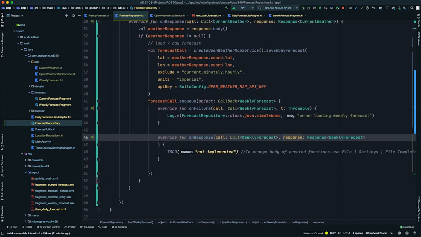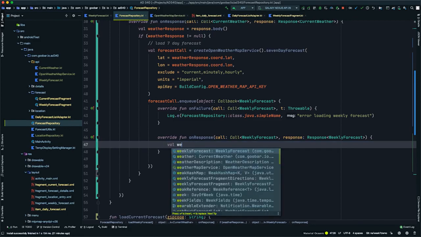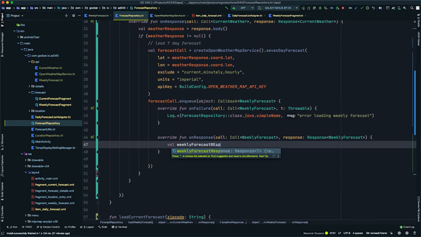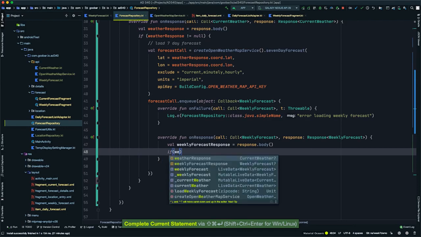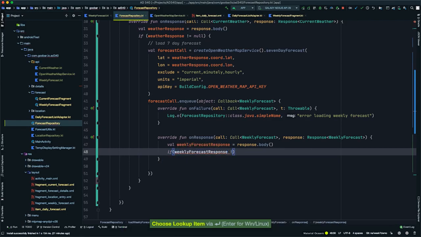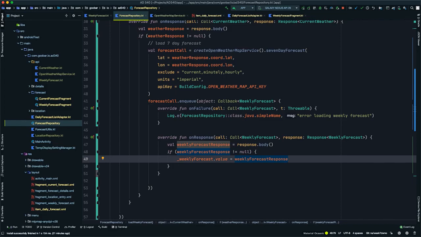Now down here in onResponse, we'll type val weeklyForecastResponse equals response.body. If weeklyForecastResponse does not equal null, weeklyForecast.value equals weeklyForecastResponse. So that will update our live data and ultimately update our UI when we have loaded that forecast.